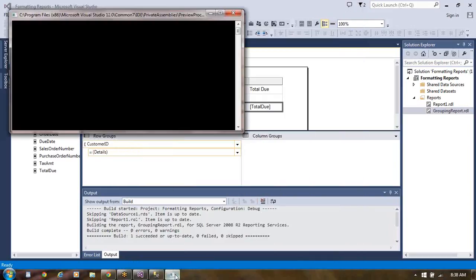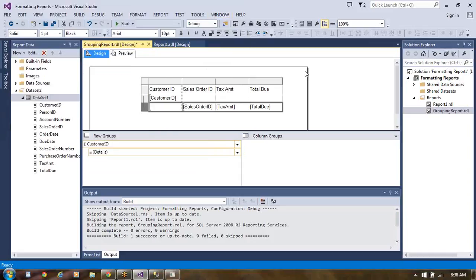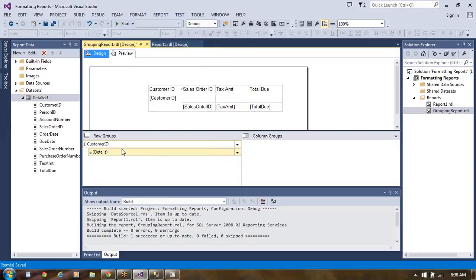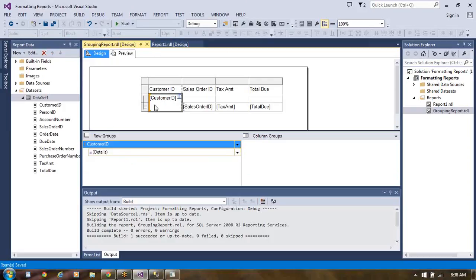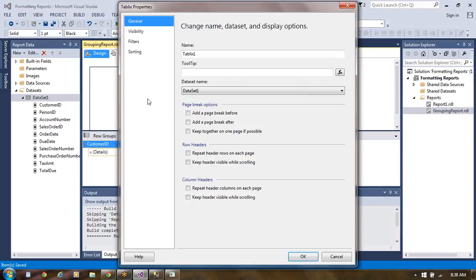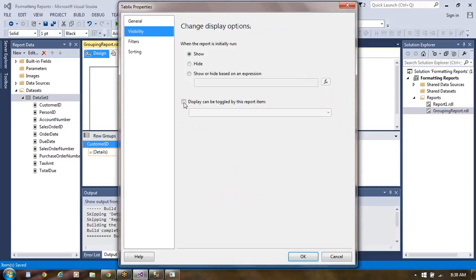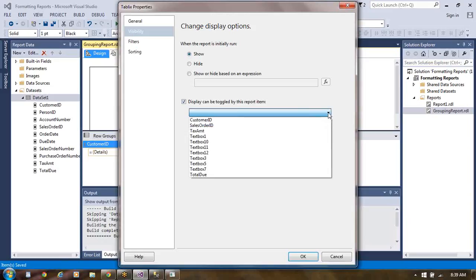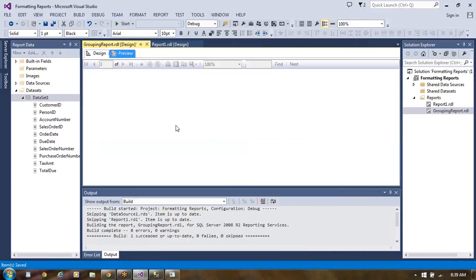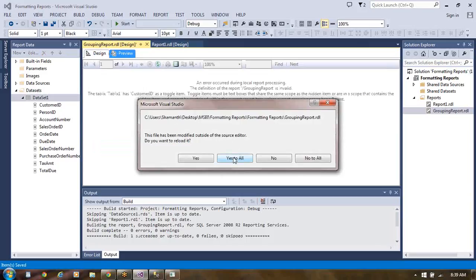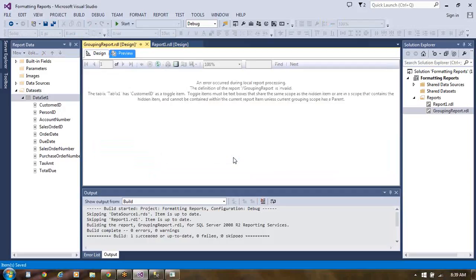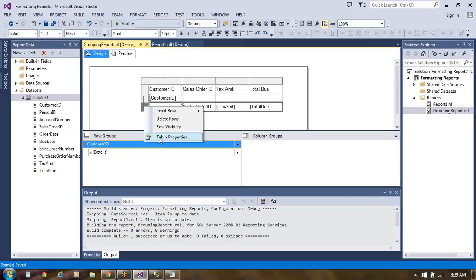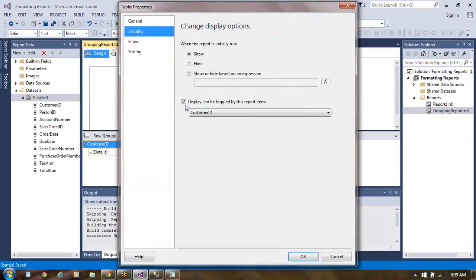Let us stop this. Stop is a problem again. The report cannot be generated. Come to the properties here, visibility, based on the customer ID. Let's go with the preview. Yes to all. Nothing is happening in this. Fine. Uncheck this.